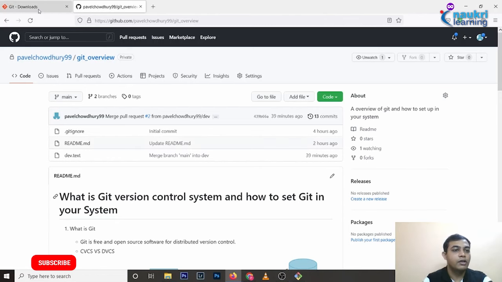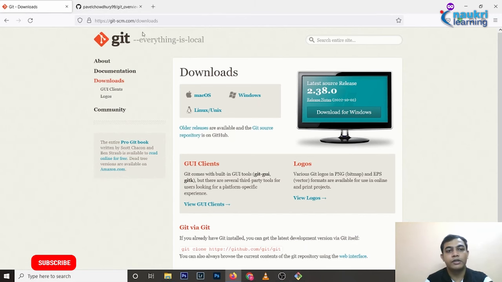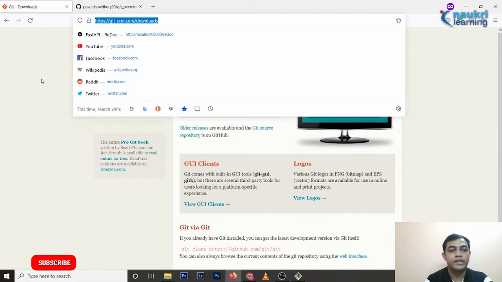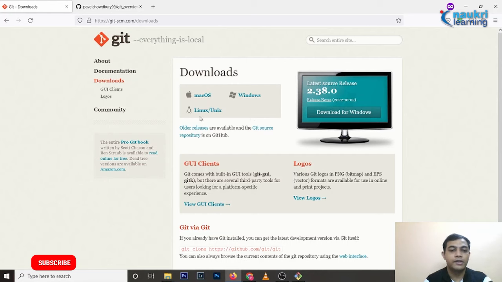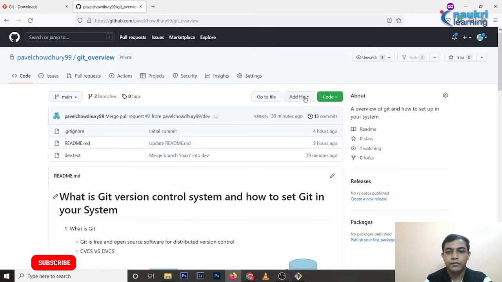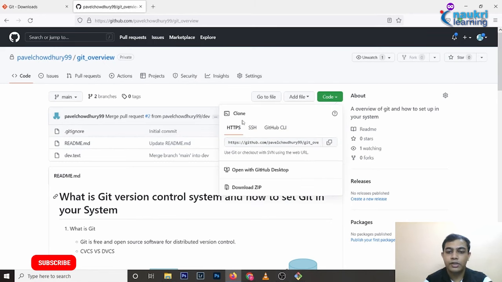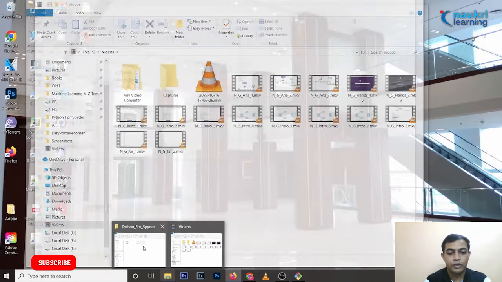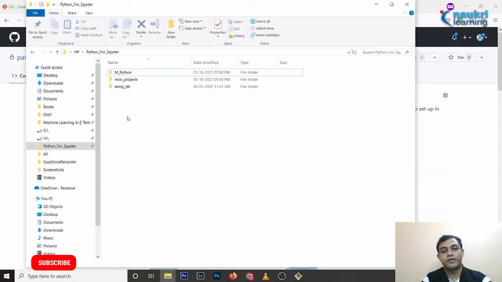For that, if you have not already, you can go to this particular link and download Git for your operating system. I'm using Windows 7, and I have downloaded and installed the Git version for Windows. Once you have that installed, go to your repository. In the code section, copy this URL for HTTPS cloning. Then, in the folder where you want to clone your repository, open any command line interface.